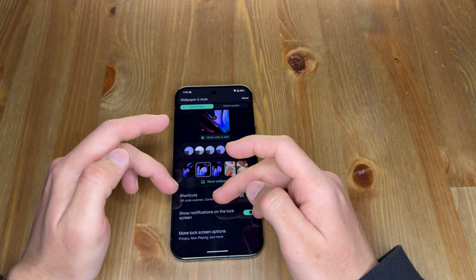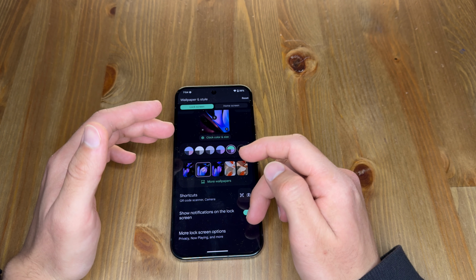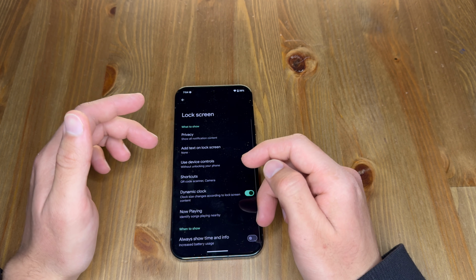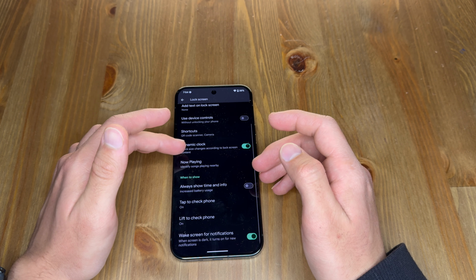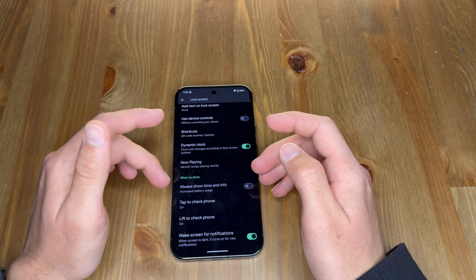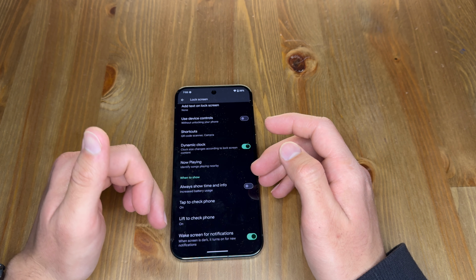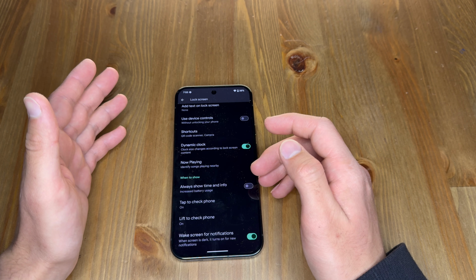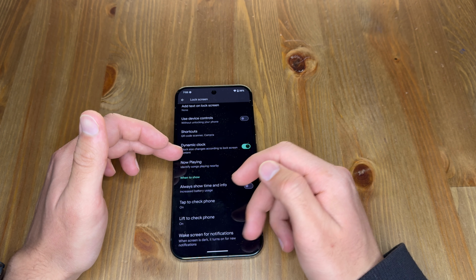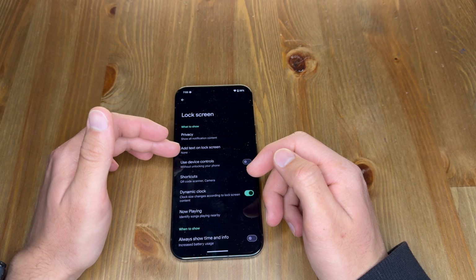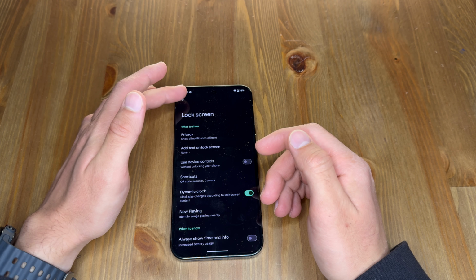Then there is show notifications on the lock screen. You can just tap it on or tap it off as per your need. Now there are a couple more options you can go ahead and look into. Tap to check phone, lift to check phone. These are a couple of options. If you don't need it, you can just switch this one off. Wake screen for notifications. If you don't want that to happen, you can just toggle it down. Then there are a couple of other options here.